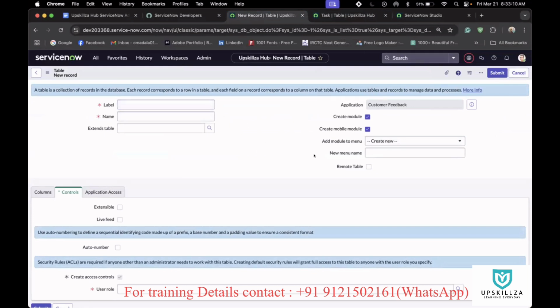While you are creating your application table, you can add your modules and menus. If you see, it shows create a module, create a menu. Based on that, we can set it up whether we want to create new menus and modules, or add it to some existing menus and modules as well. You can do this here.